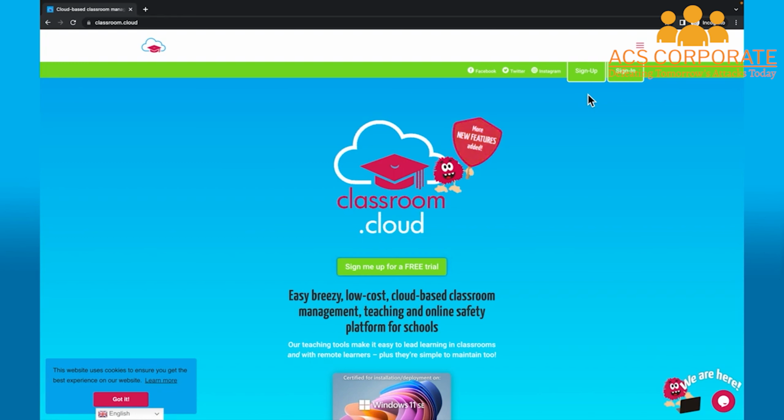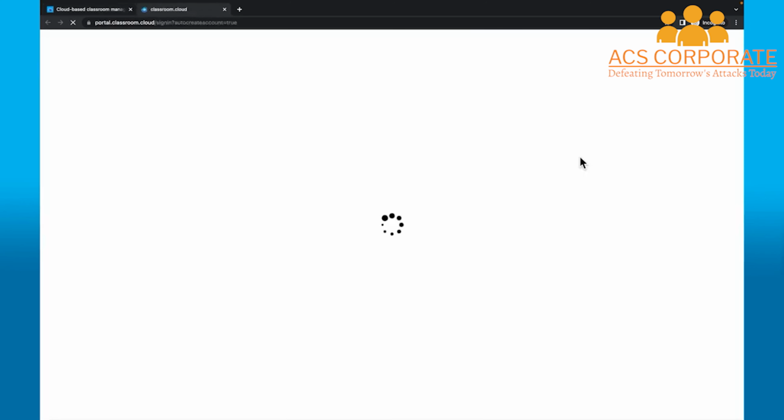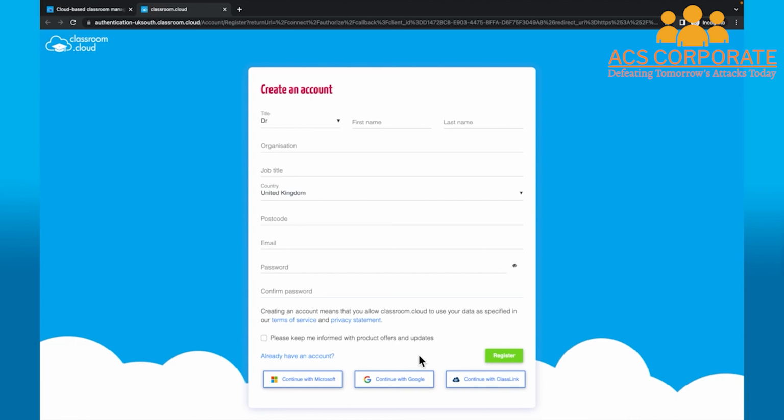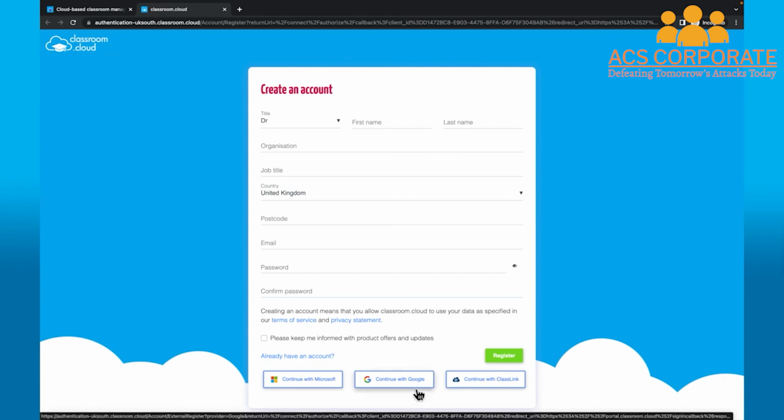Obviously, one of the first things you'll do is go to Classroom.Cloud, and then you'll see the sign up button just above where the mouse is right now. You'll click onto there, and then you'll see a page where you have to fill in some credentials. Don't fill those credentials in. What you would do is go to the bottom where it says continue with Google.